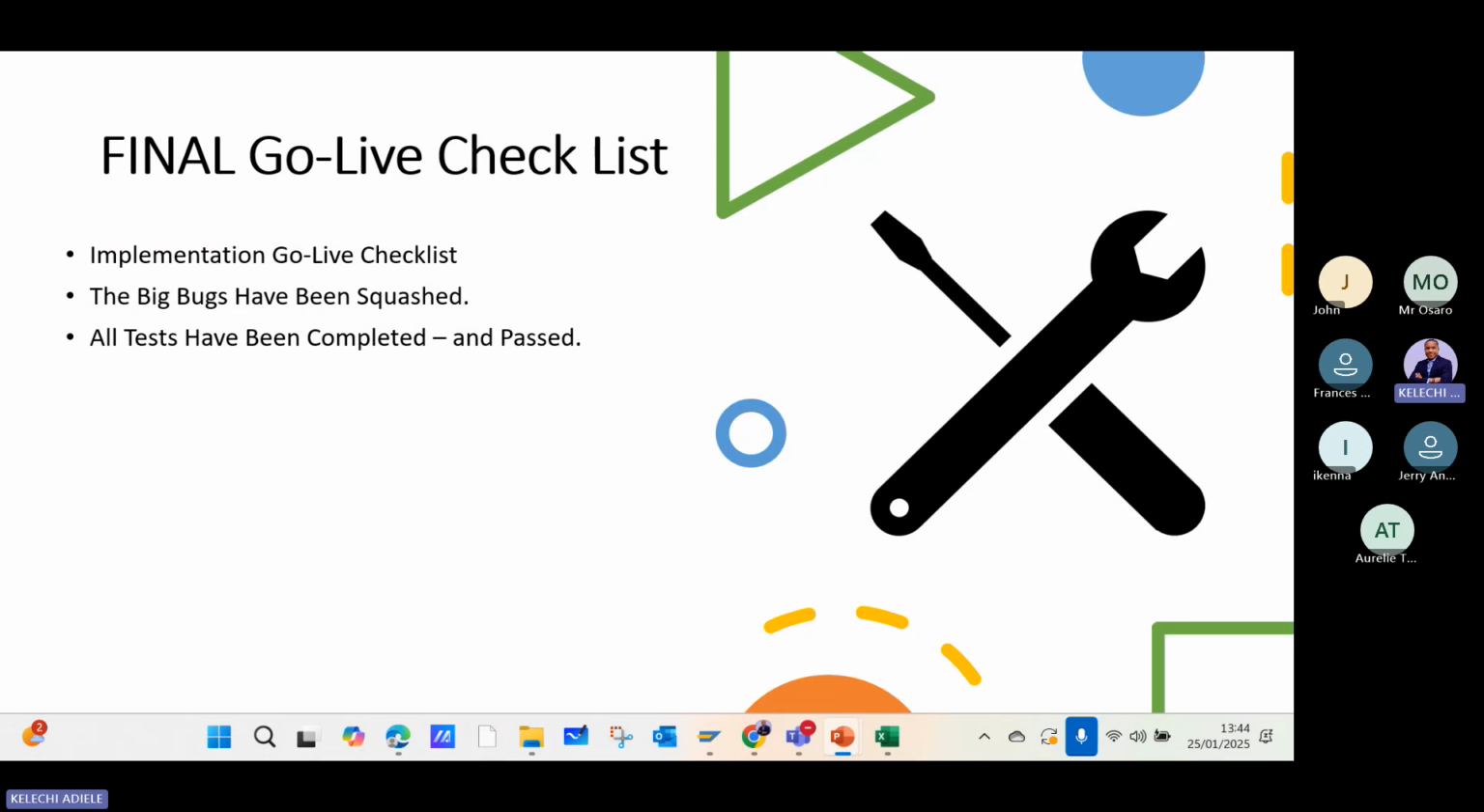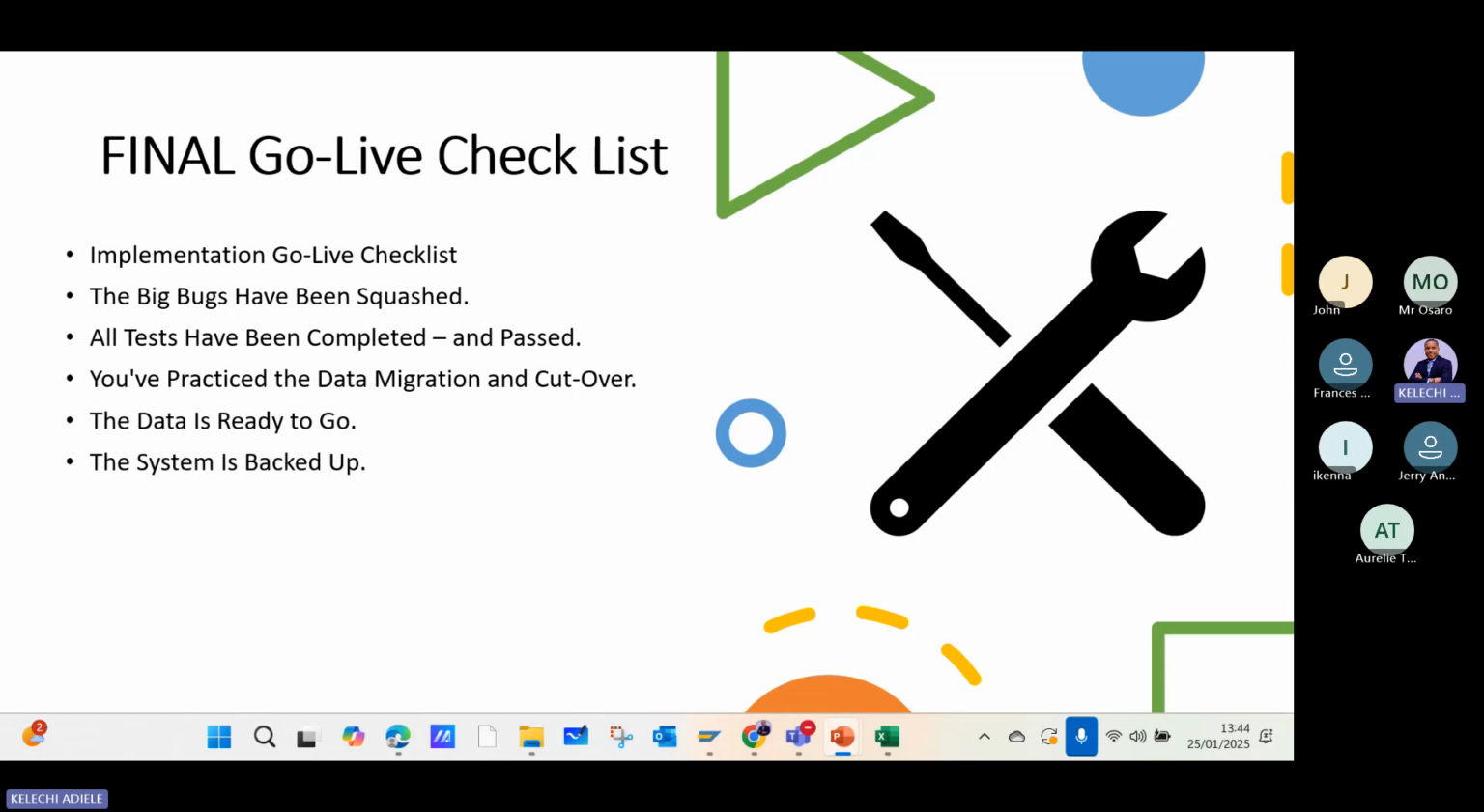Next is to make sure all tests have been completed and passed. The next is you have practiced data migration and cutover. You're done with that. The data is ready to go live, because of course you do that practice in the pre-production environment. Make sure data is ready to go live in the pre-production environment. The system is backed up, very important. You have to make sure you have a backup in case anything happens. The production environment is all set.